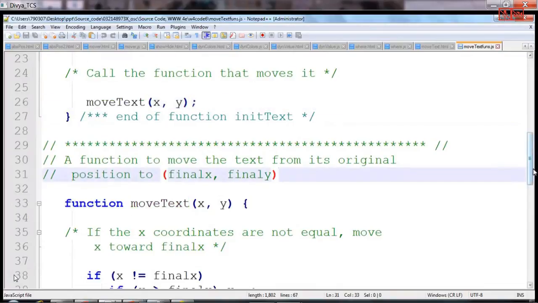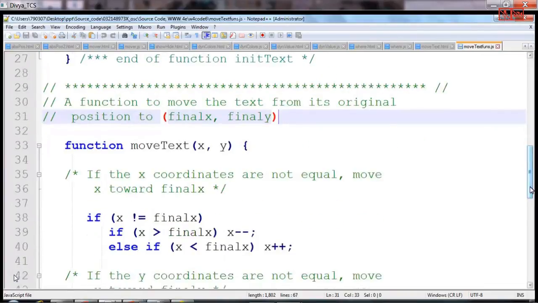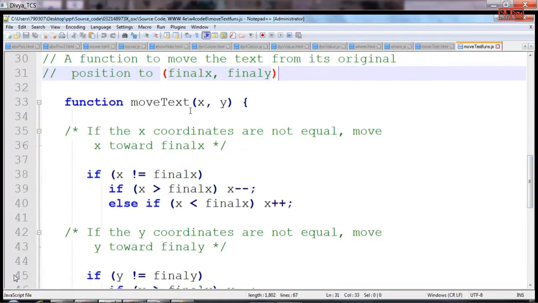So just try to remember all declaration and definition of functions. How do we initialize a function, how do we call a function? Those are important things.